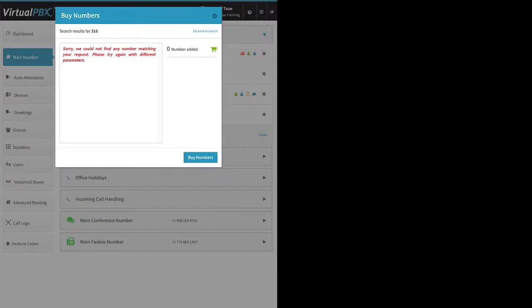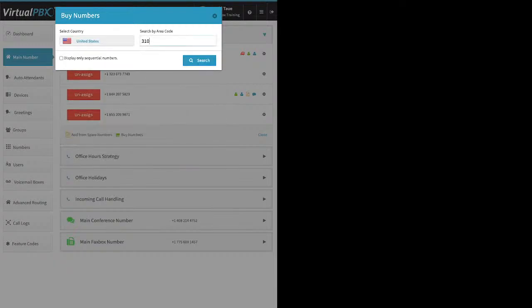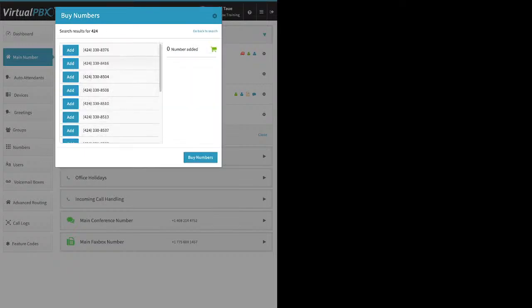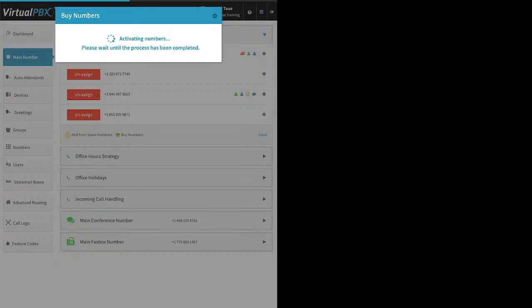Sorry, we couldn't find any numbers matching the criteria. Area code 310 is actually the original Los Angeles area code, so it's been exhausted for a while. So in that instance, you would want to search for a nearby area code. Let's go with 424, which is the newer one. And then you can still have a number in that area.